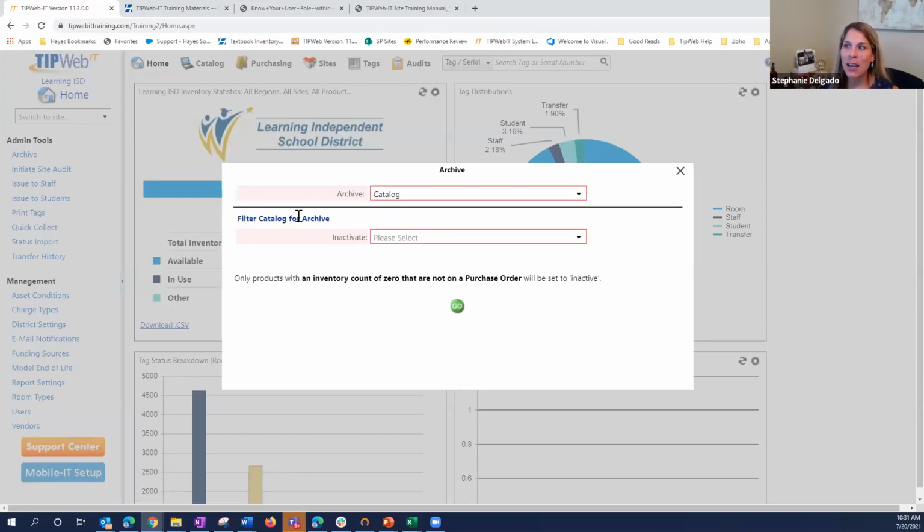Now, what I can do is actually specify which item or product I want to inactivate. A note here: only products with an inventory count of 0 that are not on a purchase order will be set to inactive. That is one of the things I appreciate about this application, everybody, is that I'm not able to remove, hide, or really delete much of the content that is currently being utilized. I really appreciate that. I have a lot going on and I may accidentally do something. So the application is going to do its best to help ensure that does not occur.